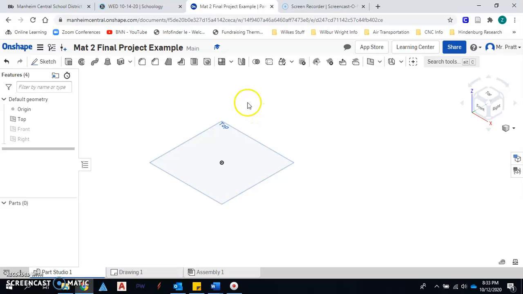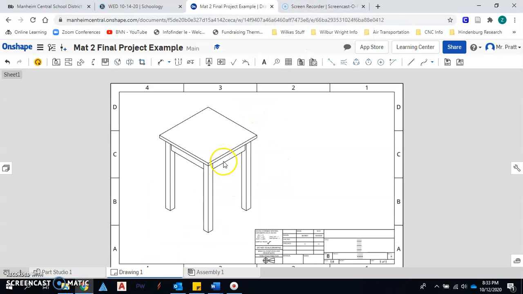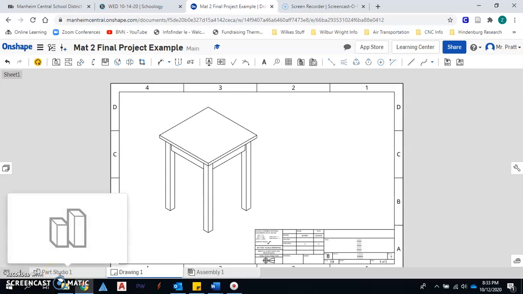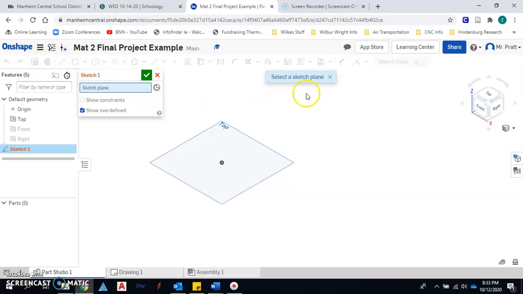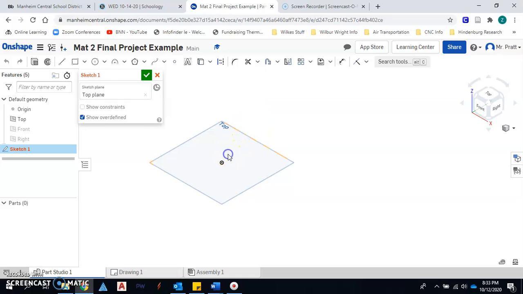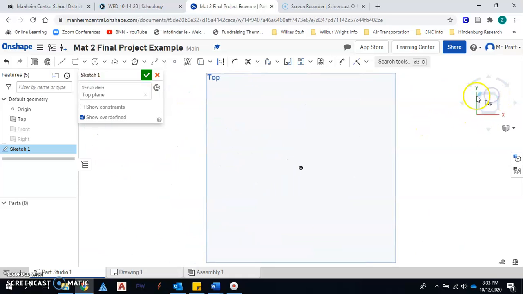Now at this point, I'm going to begin by drawing my top piece, as you see in this drawing here. I'm going to begin by using the rectangle tool. So if I go back into my Part Studio, I'm going to begin by making a sketch. It asks me to select a sketch plane. I'm going to rotate this so that my plane is visible as just my top view. I don't need it to be an isometric view.